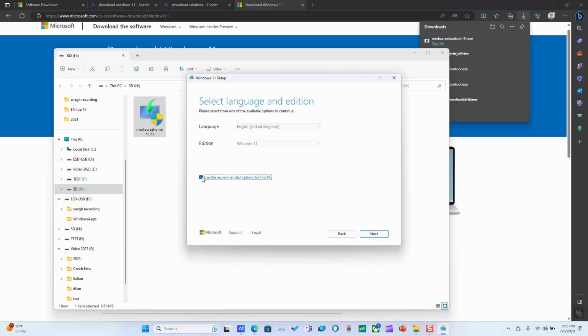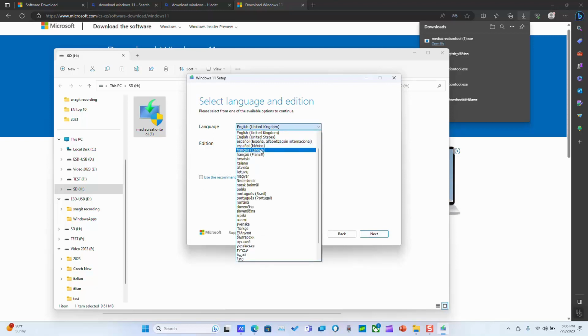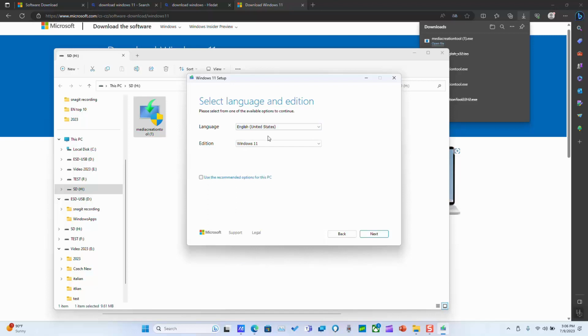And here you have the option to either use the recommended settings based on the computer which you are using, or just untick and select the language which you want. Windows 11, that's the only edition. And go ahead. This Windows 11 covers everything: Windows Home, Windows Professional, Windows Student. So you will have different options when you want to use Windows. So this downloads all the options for you with one language.